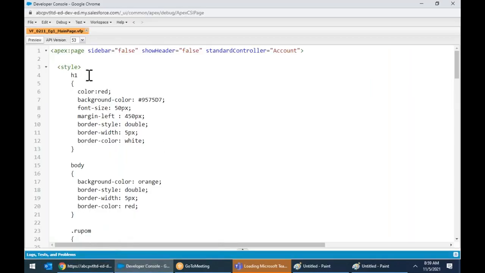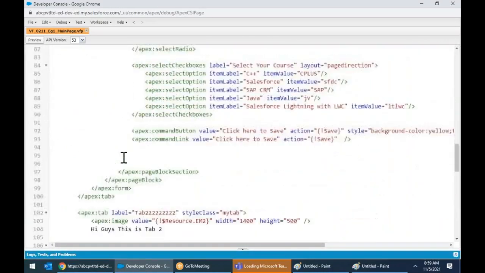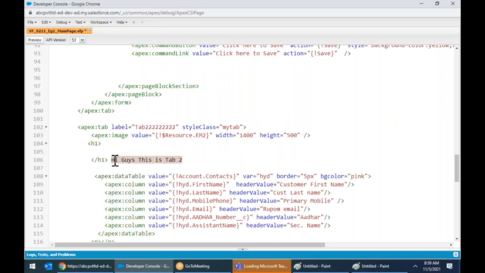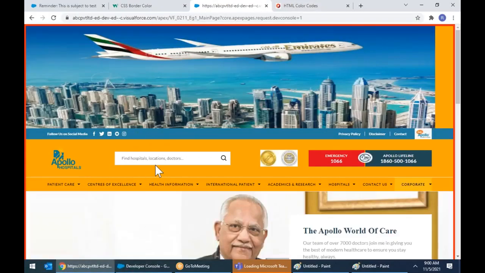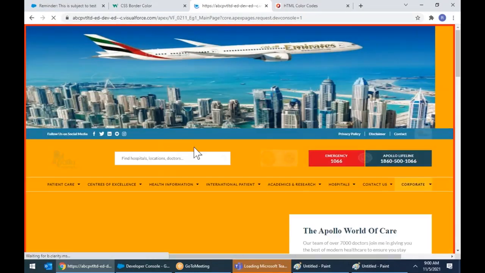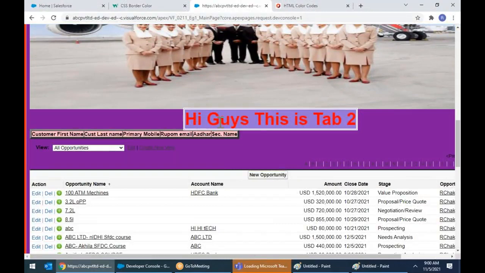Whatever you use, if you want to use H1 somewhere else, use it somewhere else. Let's go to tab 2. Hi guys, this is tab 2. I will put H1, and inside the H1, I will say, hi guys, this is tab 2. Done. There also you'll get the same thing: hi guys in big, background will be blue, white border. Wherever I use H1 now, the system will give me the same treatment. Whatever treatment welcome to Emirates has, when I click on tab 2, I will get the same treatment there also. See, hi guys, this is tab 2.